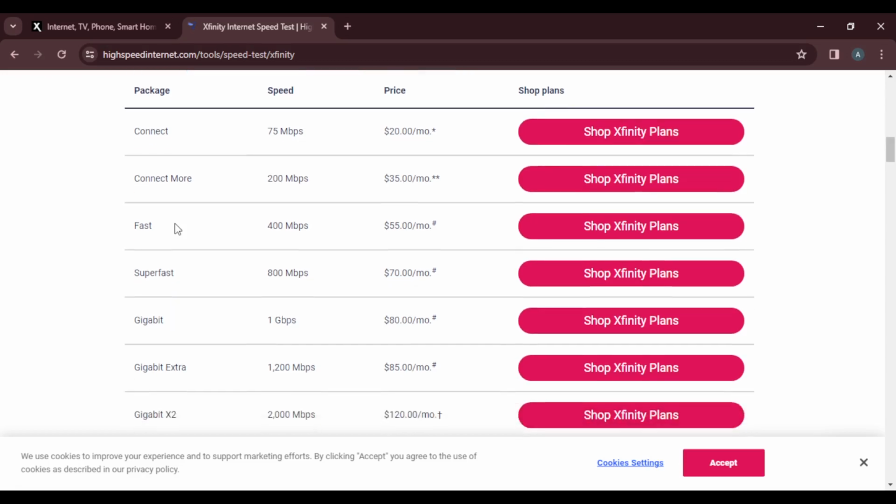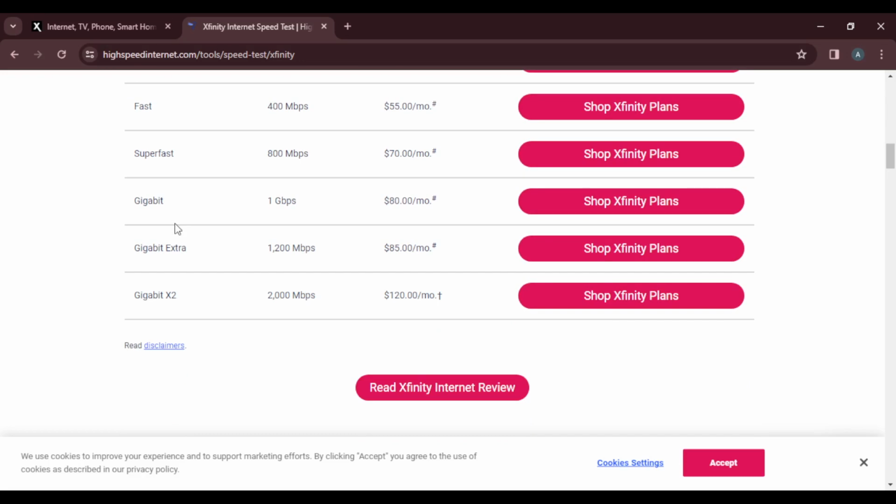Of course, the next is the Gigabit Extra, which is 1200 Mbps, and it goes for $85 per month. Of course, the last package is the Gigabit X2, which has 2000 Mbps, and it goes for $120 per month. You can click on the Shop Xfinity plan to go ahead with the process of making purchases.